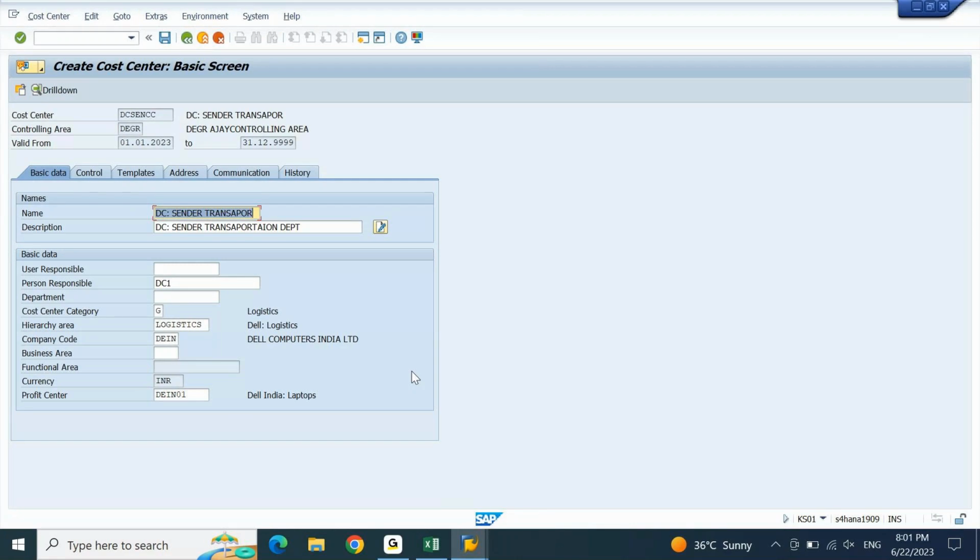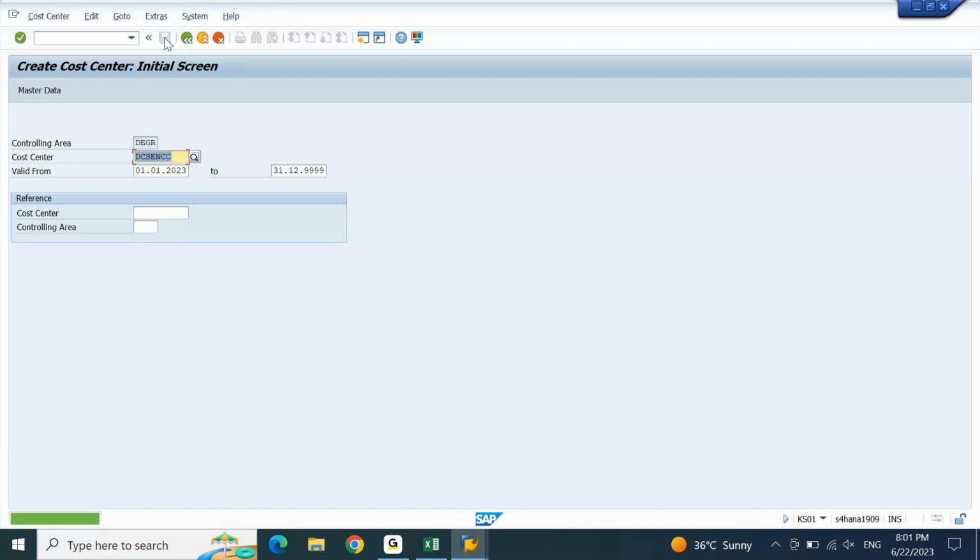Sir, in case of multiple profit centers, we will define a common profit center here. Yes. Okay. And I am going to save this cost center. The first cost center has been saved.